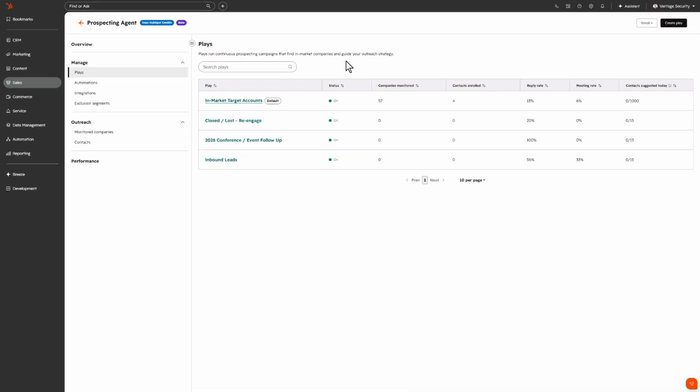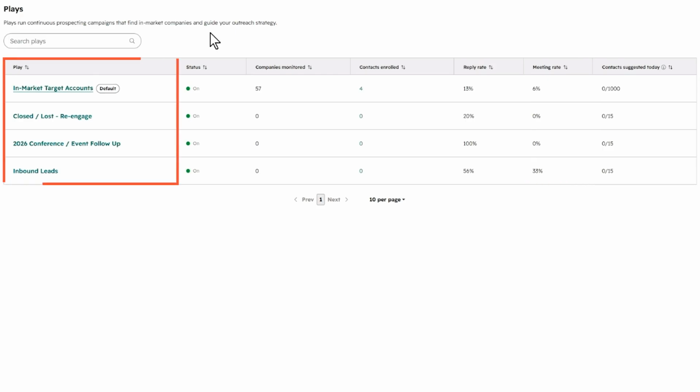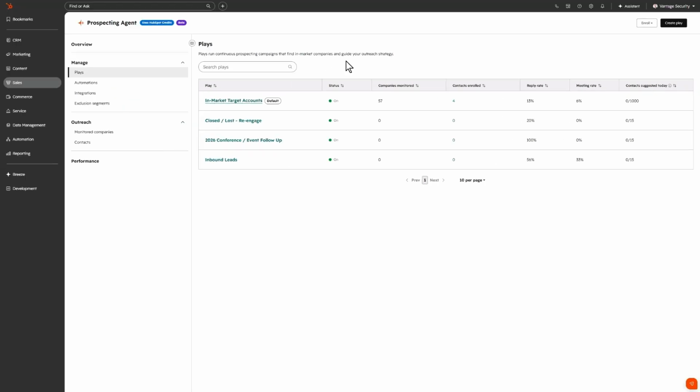When you head back to the overview, you'll see the impact in real time. Companies monitored, contacts engaged, replies, meetings booked, and which plays are pulling the most weight. So you can measure what's actually generating pipeline, not just what looks busy.